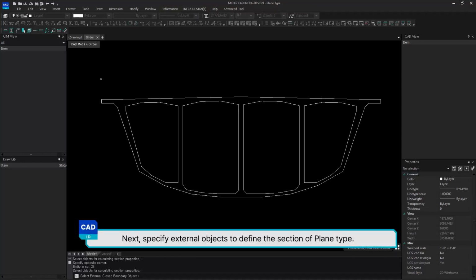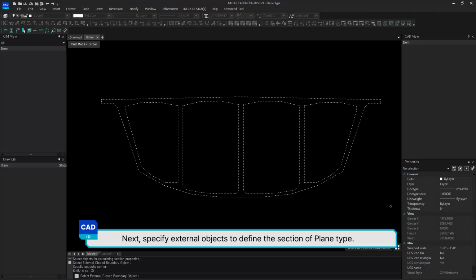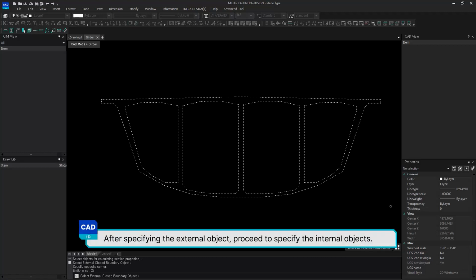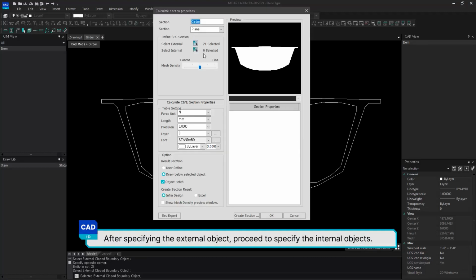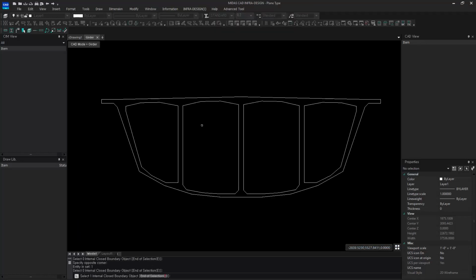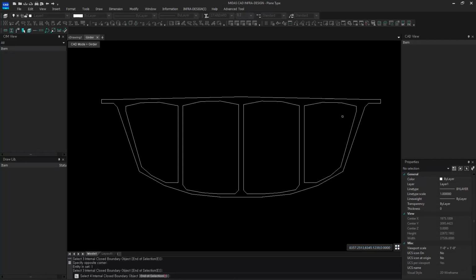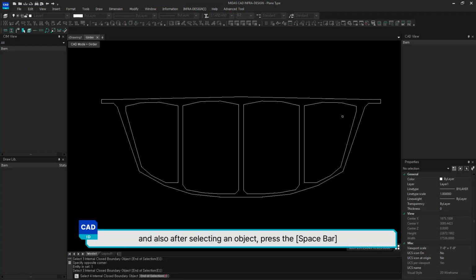Next, specify external objects to define the section of plane type. In this process, the outermost enclosed section among all selected objects is recognized as the external object. After specifying the external object, proceed to specify the internal objects. If there are multiple internal objects, you need to select each closed object one by one. And also, after selecting an object, press the space bar to add each internal closed object one by one.